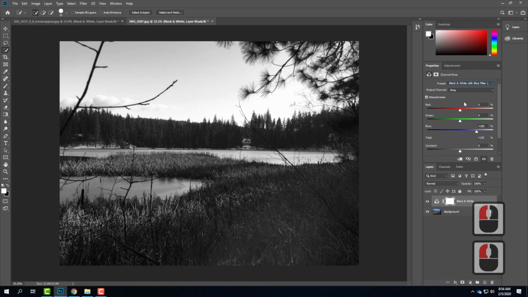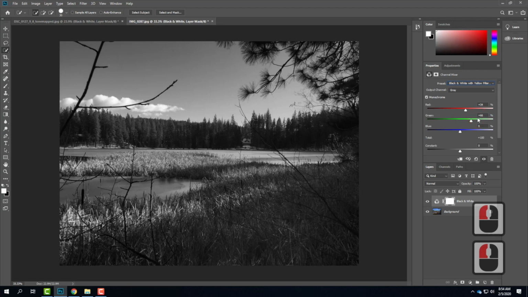So I can go through and I can kind of cycle, hey, which one of these looks the best? So maybe I end up liking the yellow filter. And okay, that's a nice black and white image. So that's how we're going to do our conversions into black and white. So that's the first part.